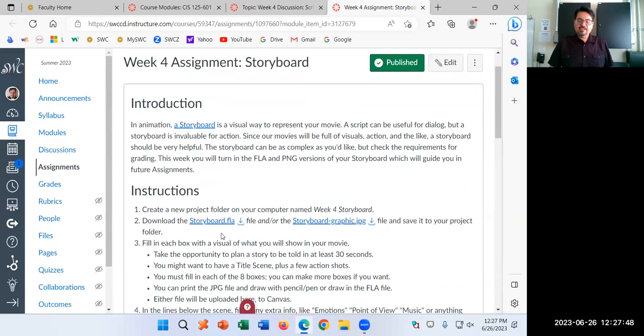And I'm giving you the file here either as the Adobe Animate FLA file or as a plain old JPEG. Here you have the option that if you have the capability, you can print out the JPEG. And then on regular paper, you could do your storyboard with regular pen and paper if it's easier for you. You'll have to then scan it or take a photo of it to turn it into Canvas. You have to upload it as a file on Canvas. That's one thing you can do. You can print it out. Or you can open up the Animate file and draw directly on the file there.